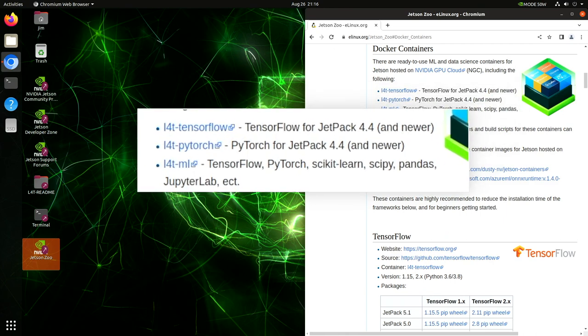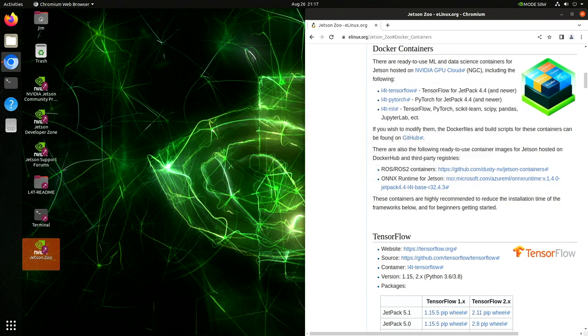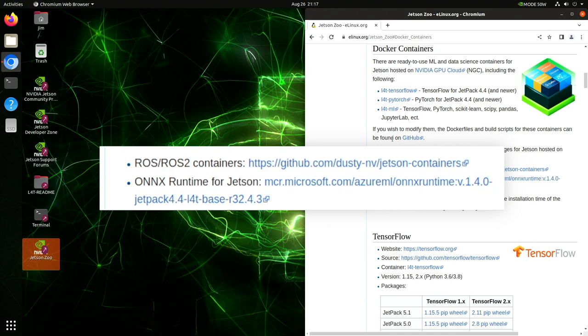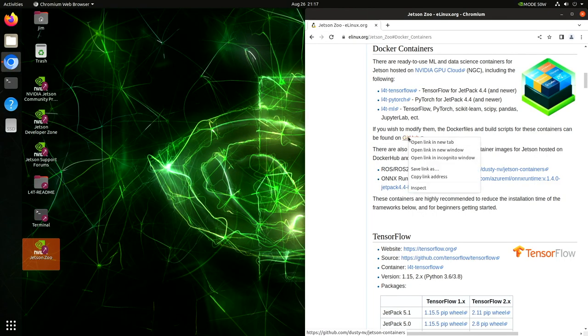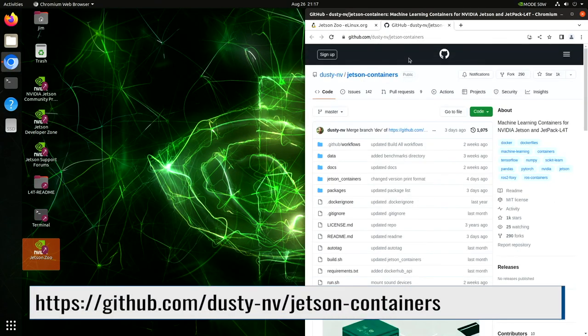The first containers listed are for machine learning and data science. These support TensorFlow and PyTorch, while the ML container contains both along with other supporting packages. There are versions available for all Jetsons, including the Jetson Nano. There are also containers for running ROS and ROS2 on all Jetson models. When we click on the GitHub link, we find the Jetson Containers repository on the dusty-nv account.